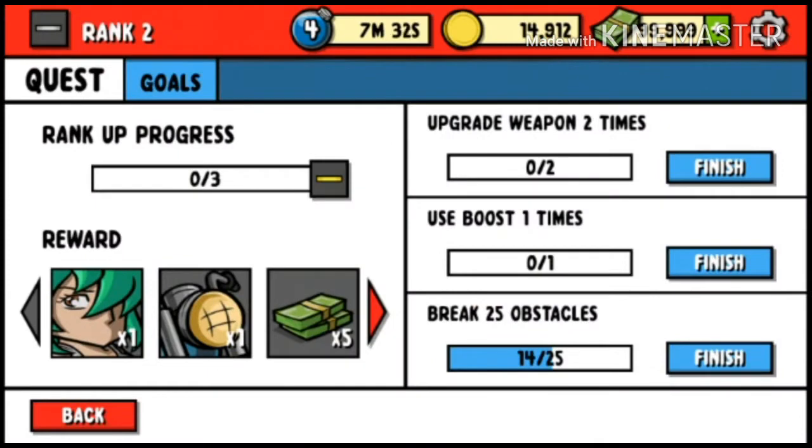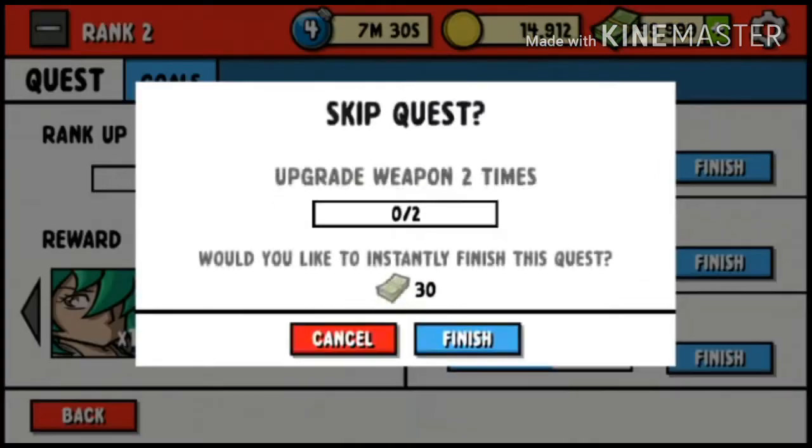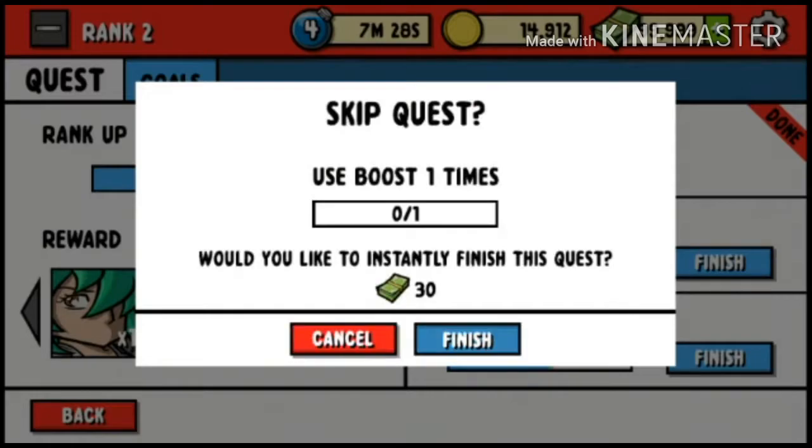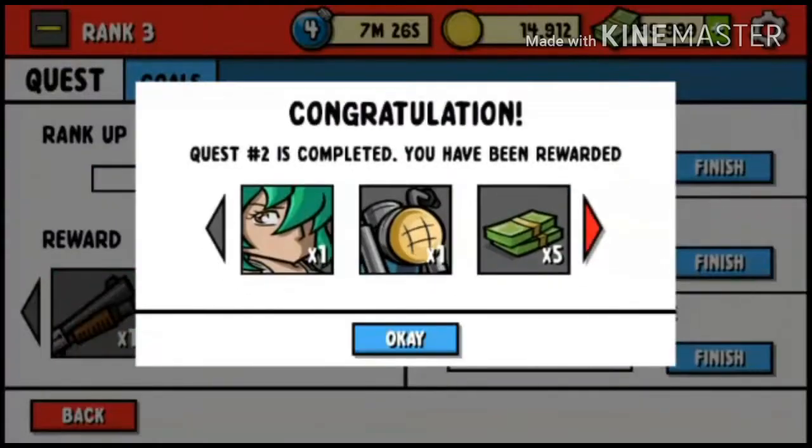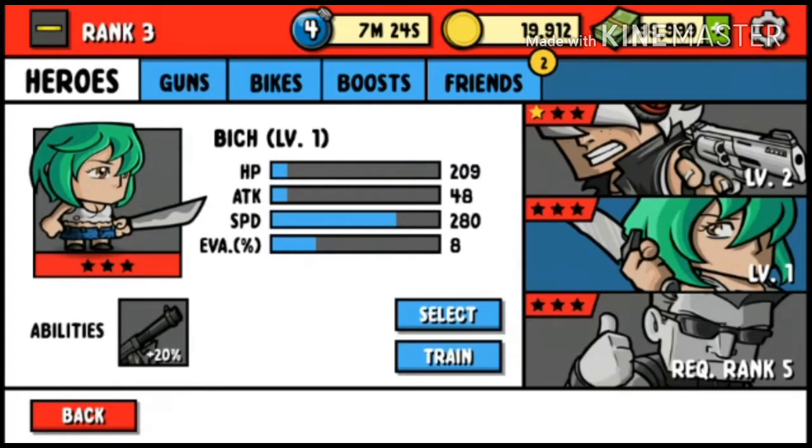I noticed that we can even finish the mission without doing it by giving some cash, and we know that the cash we have is unlimited.